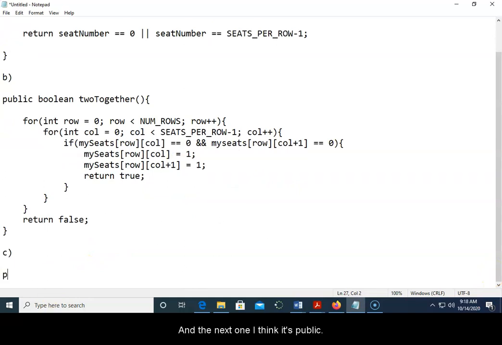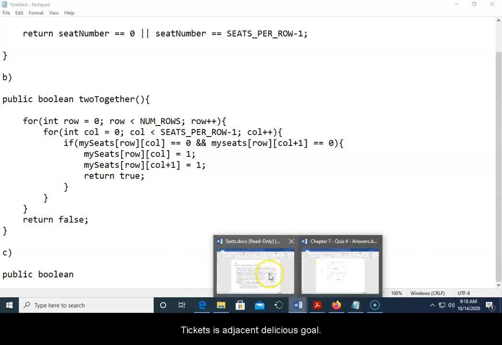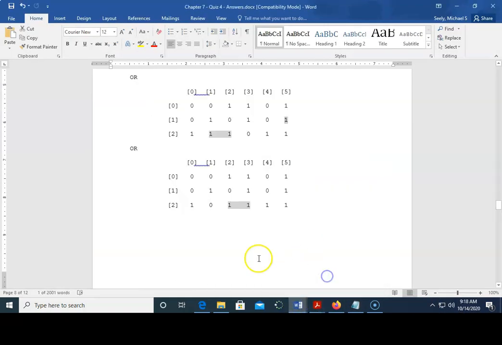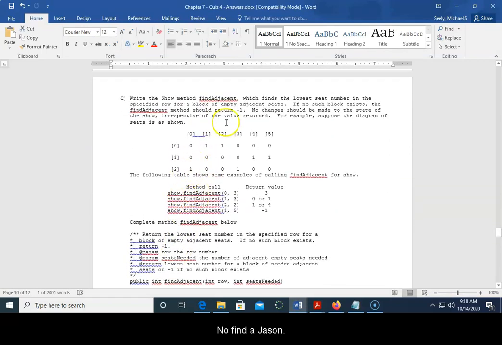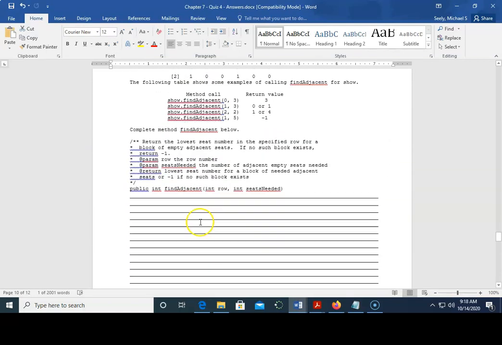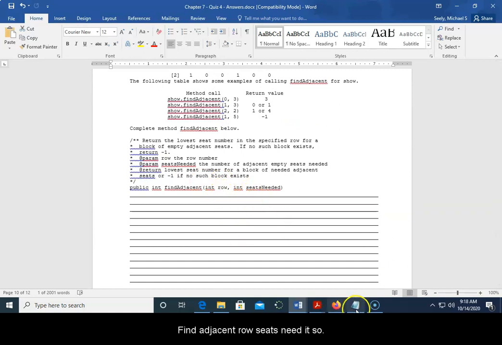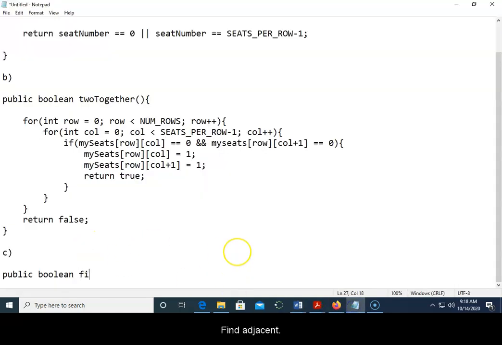And the next one, I think it's public boolean. I think it's isAisle, but let's just go look. I can't remember. No, findAdjacent row seatsNeeded. So findAdjacent int row, int seatsNeeded.